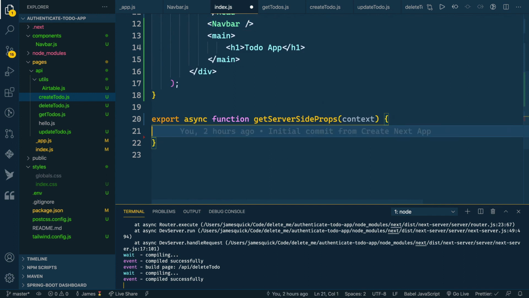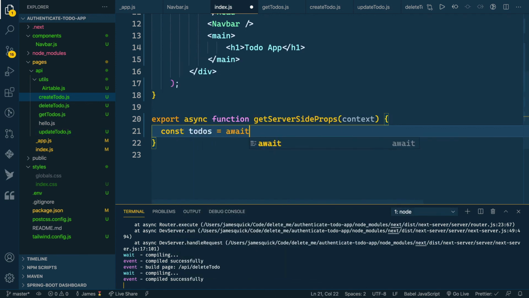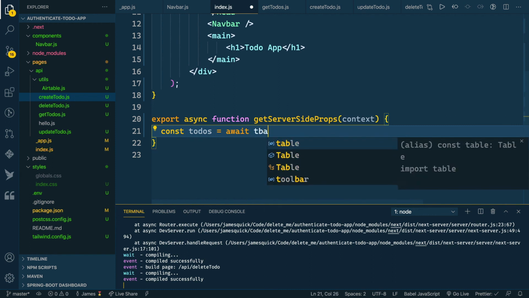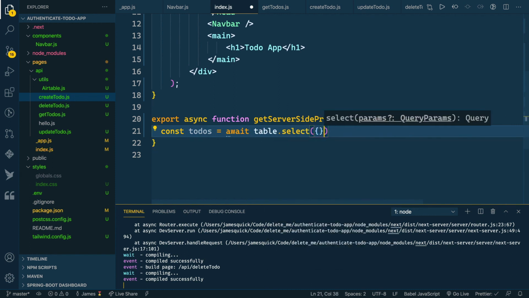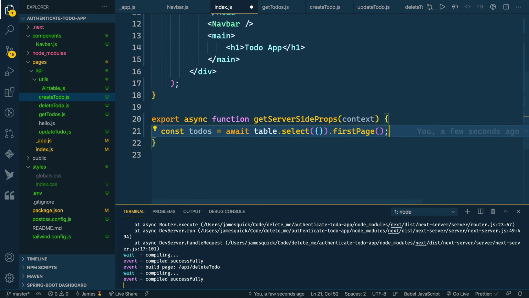And then similar to how we do inside of our actual API routes, now we'll just go ahead and grab all of those. So we'll say const todos equals await table, and then we'll do a select, pass in empty parameters there, and then call firstPage. Now, again, this is just going to get the first page of records. For this demo, we're not going to have a ton of records, so that ought to cover us pretty good.